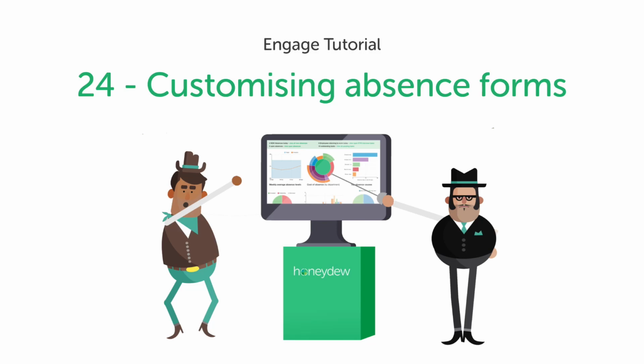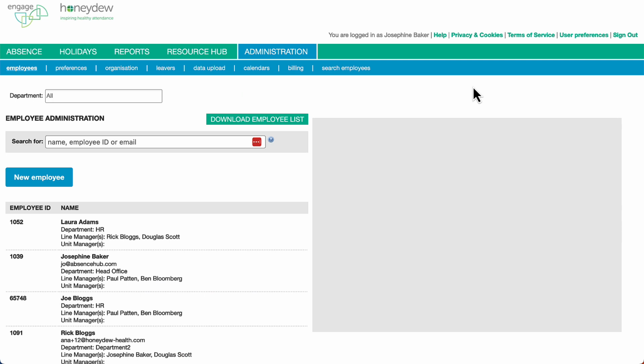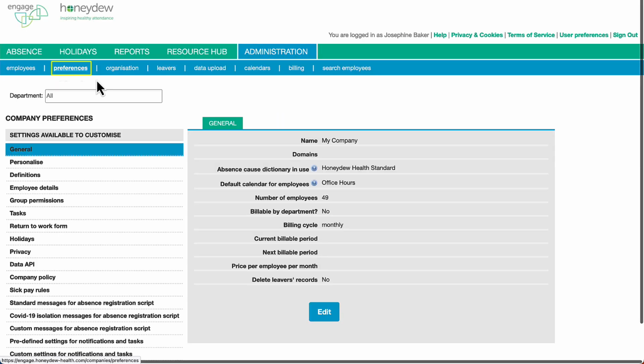Account owners can view and edit the custom questions on the absence registration forms. If you use the Day 1 absence reporting service, you should discuss these requirements with your Honeydew account manager before making any changes. To view your custom questions, open the Administration tab and select Preferences.